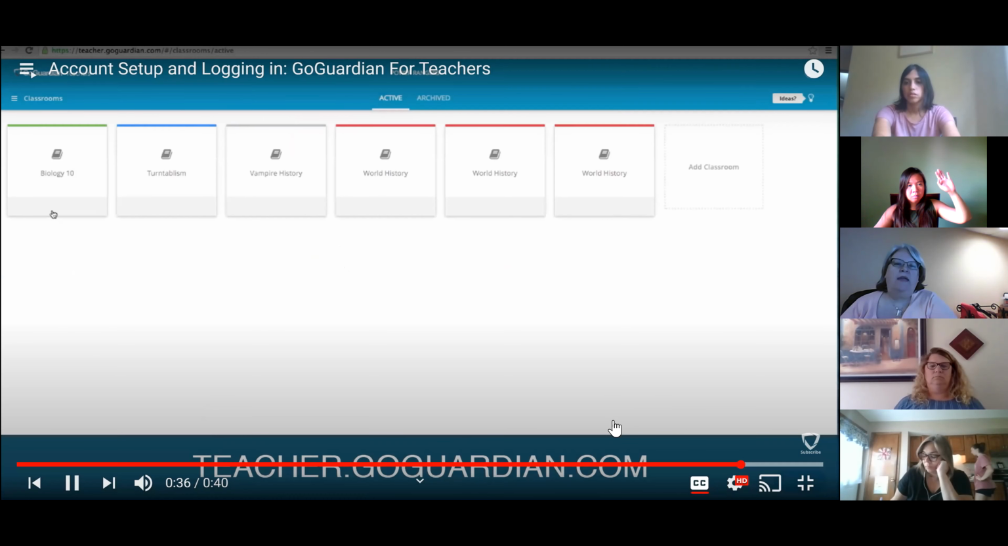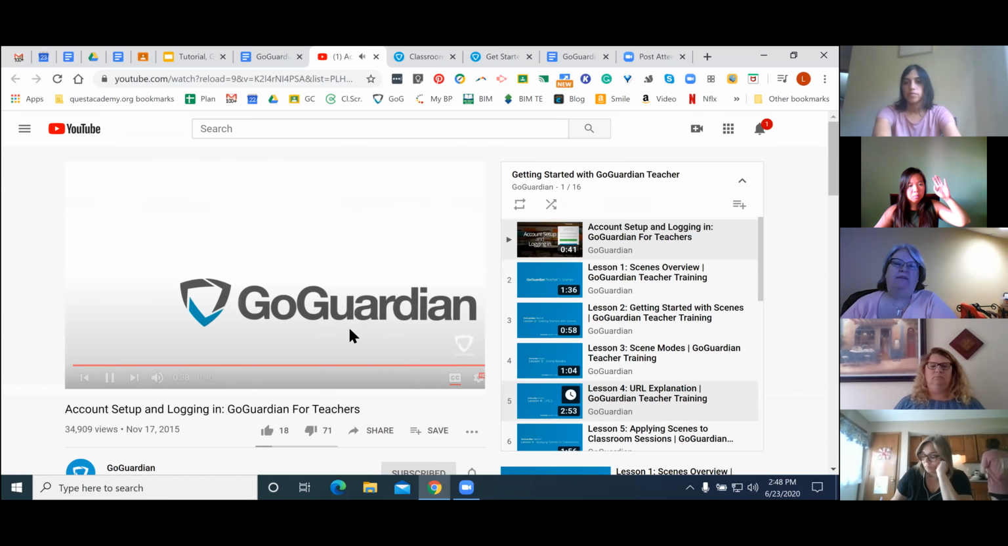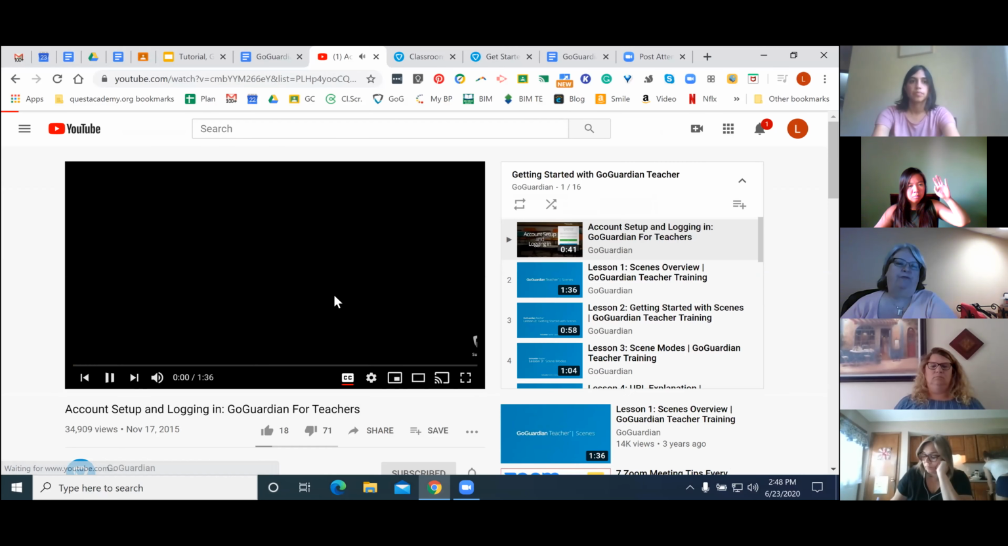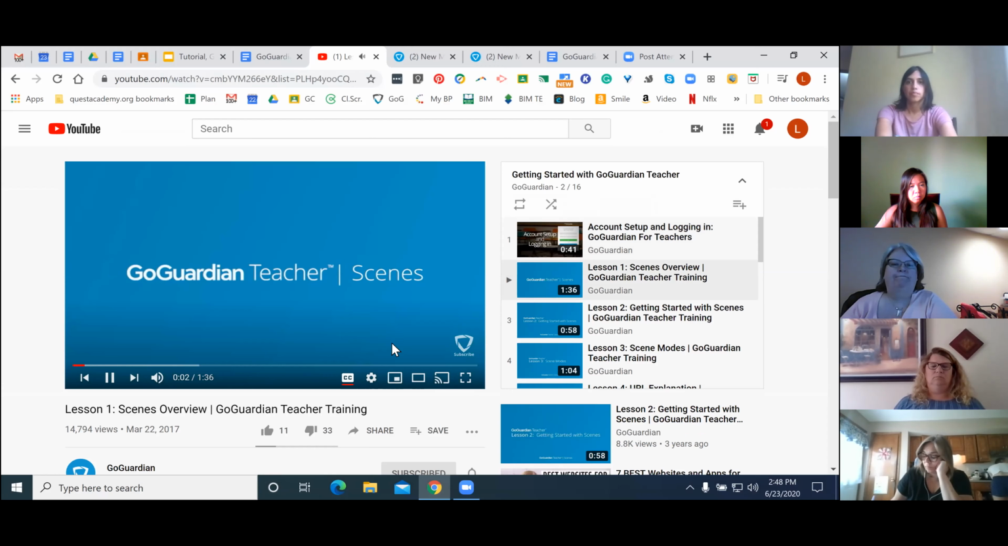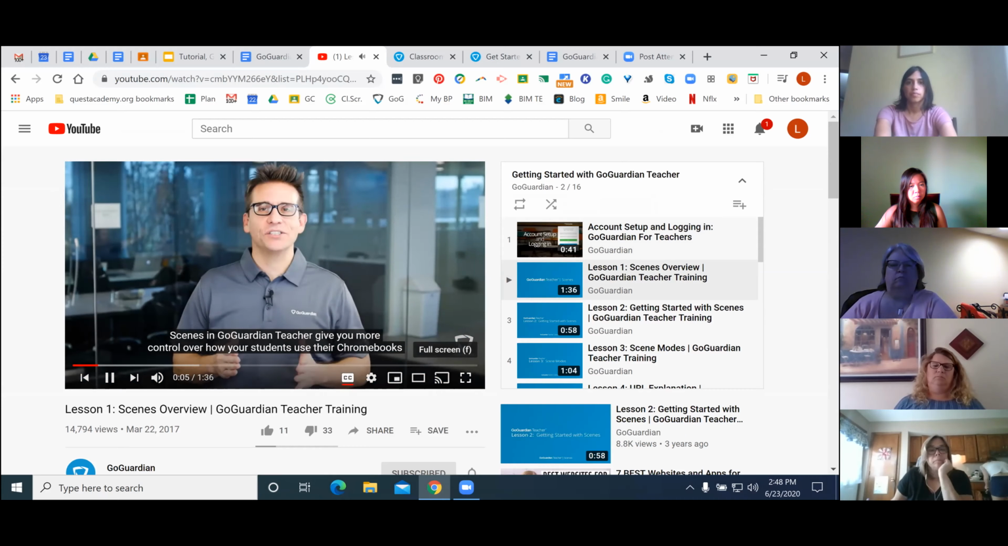There is also a way to do it, instead of having to find that old email, there's a way to do it from your Google Classroom. Scenes in GoGuardian Teacher give you more control over how your students use their Chromebooks during class.